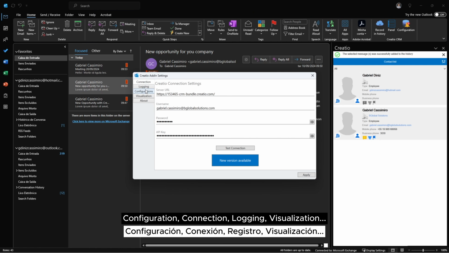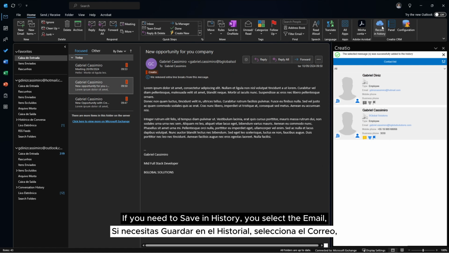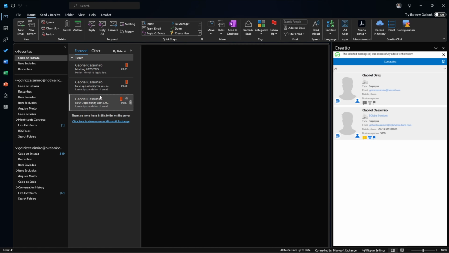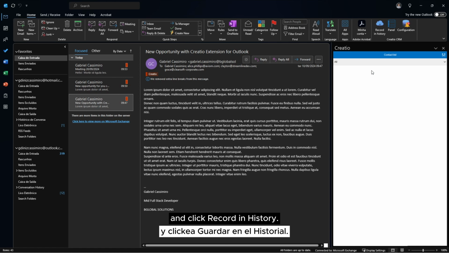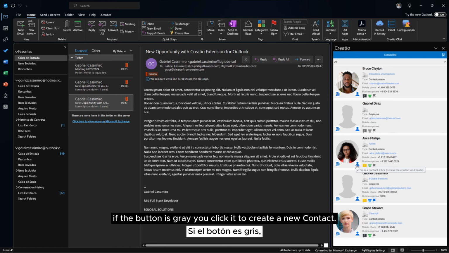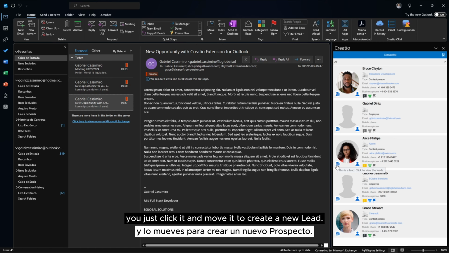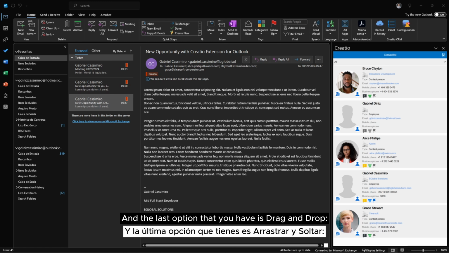To sum up: configuration, connection, logging, visualization, test your connection and apply. If you need to save in history, you select the email and click Record in History. If you need to create a contact, if the button is gray, you click it to create a new contact. If you need to create a lead, if the button is gray, you just click it to create a new lead. And the last option that you have is drag and drop.